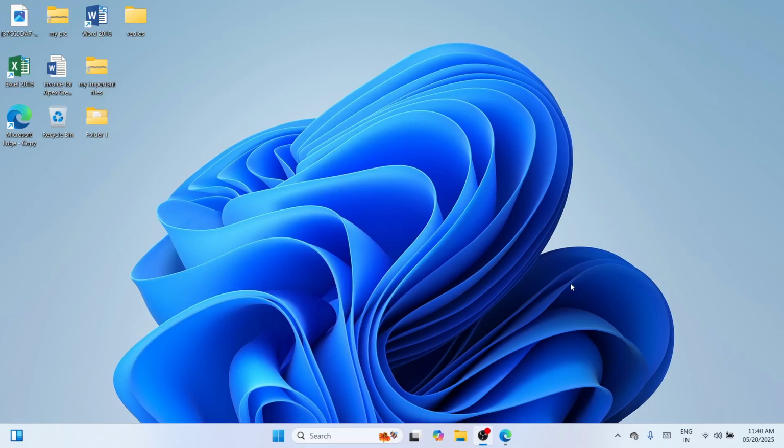In this video, you'll be learning how to copy a path of a file or a folder in Windows 11. So without any further ado, let's begin.